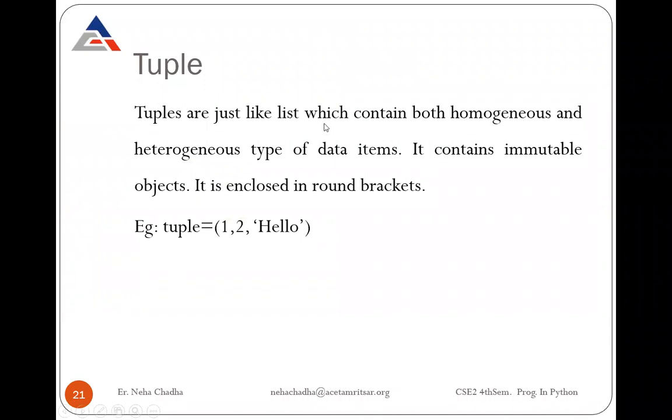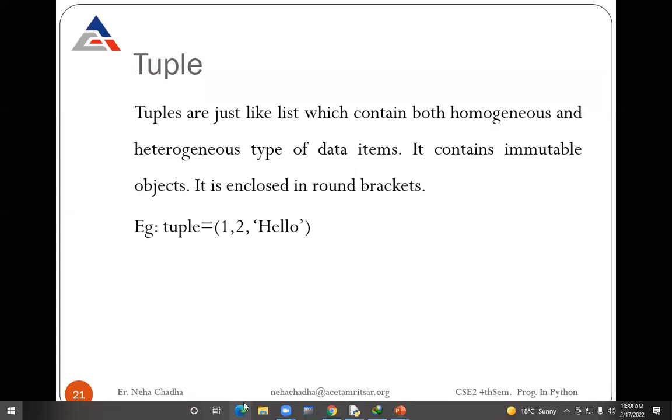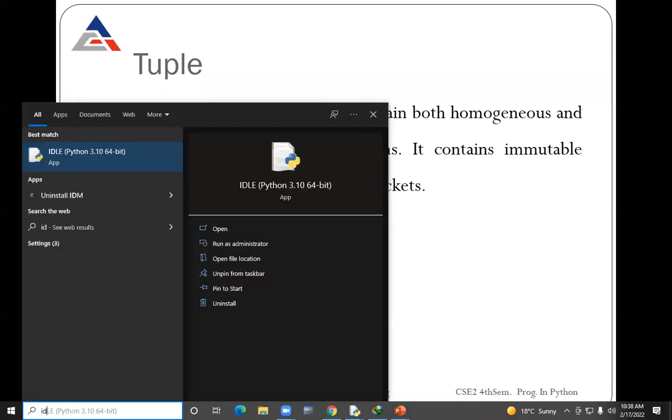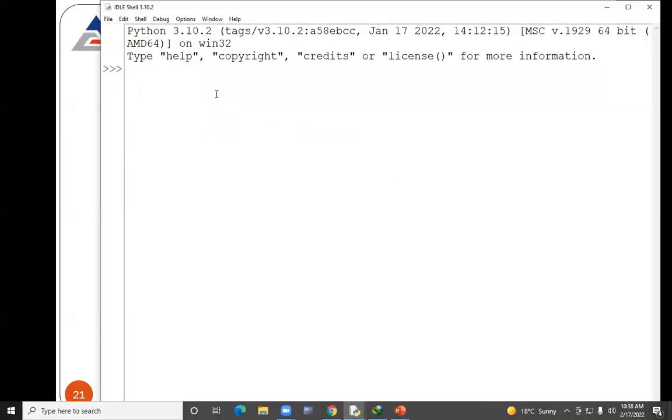Tuples are just like lists, which contain both homogeneous and heterogeneous types of data items. They contain immutable objects and are enclosed in round brackets. Let's take an example of a tuple. If I enclose this in round brackets, the value of the tuple can be anything. Then if I check the type of A, it is of tuple type.